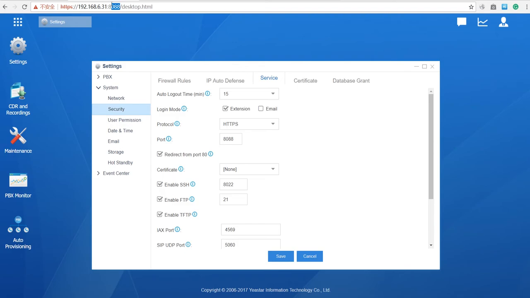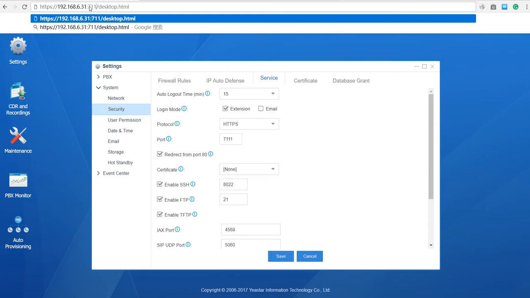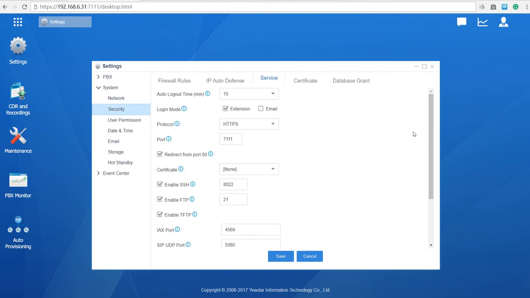But if you have changed the port here, you will have to put in the port information here. For example, if we use 7111 here, then when I log in, after the IP address I have to put in the port information 7111. This is only an example. Okay, so this is another thing that we can do to secure this system.